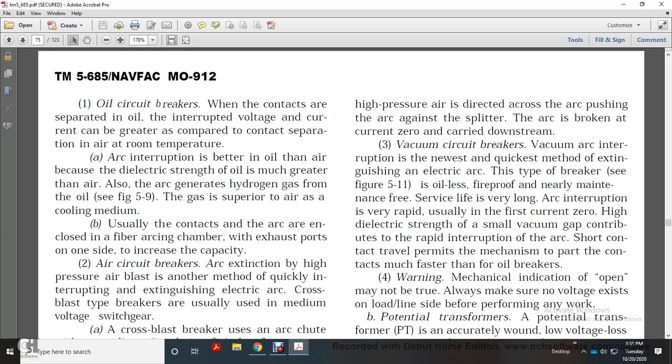Short contact travel permits a simple mechanism, as the contacts must transfer from the oil breaker. Warning: mechanical indication of the open position may not be true. Always make sure that no voltage exists on the load line side before performing any work.